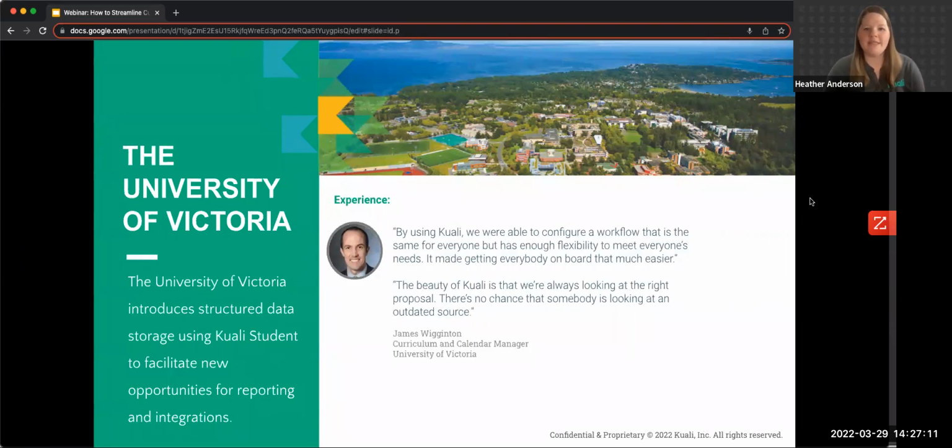And James Wigginton, the curriculum and calendar manager, shared that by using Kwali, "we were able to configure a workflow that is the same for everyone, but has enough flexibility to meet everyone's needs. It made getting everybody on board that much easier. The beauty of Kwali is that we're always looking at the right proposal. There's no chance that somebody is looking at an outdated source."